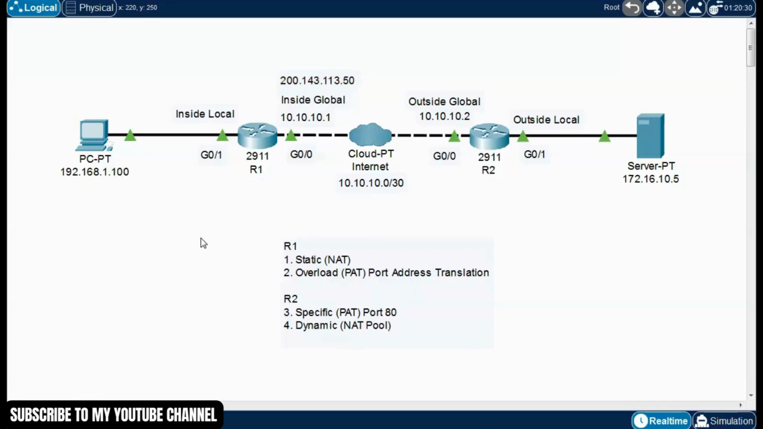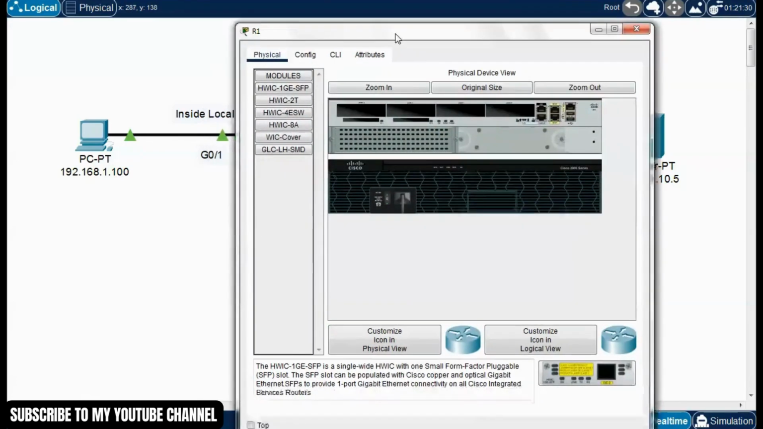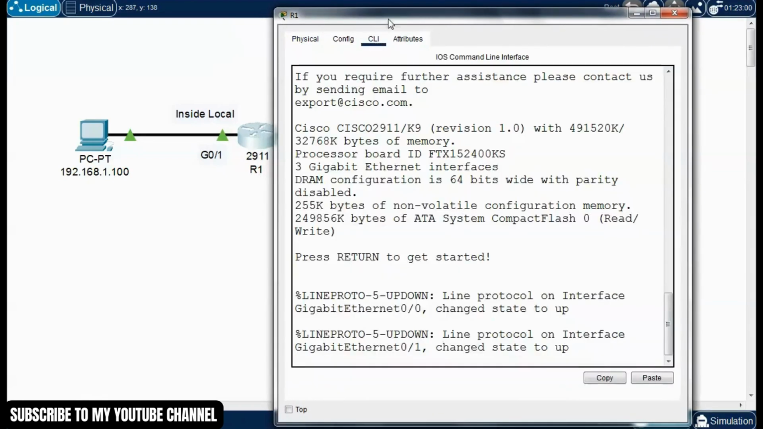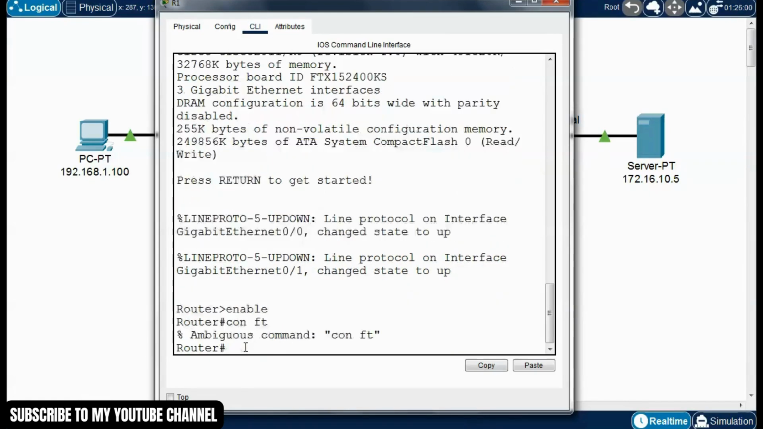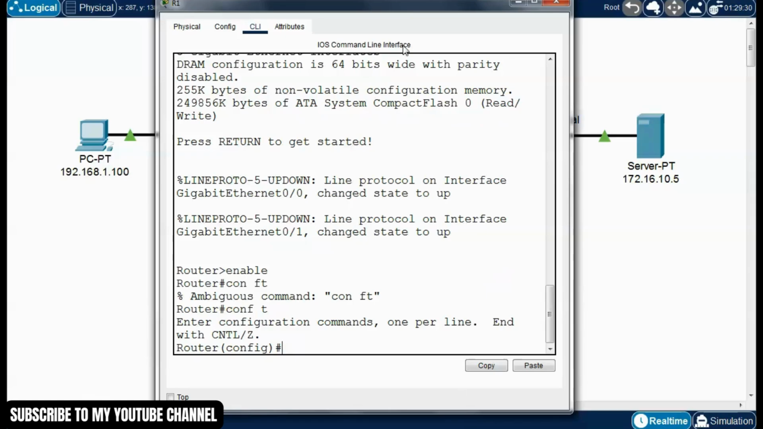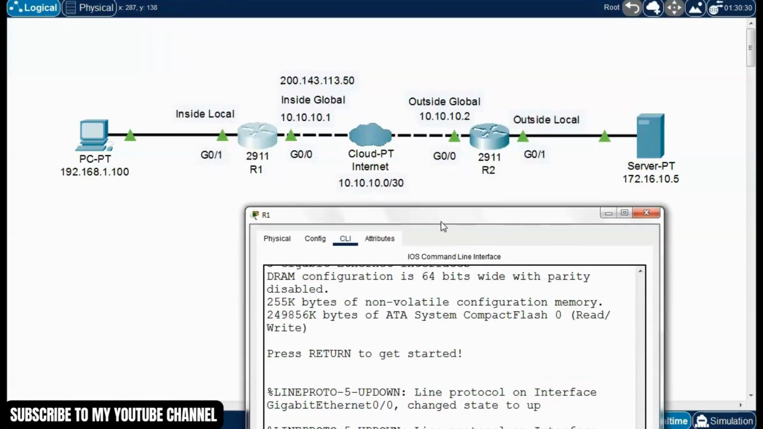All right, and let's open the R1 command line interface, and then hit enter to get started. I'll type here enable to go to the privilege mode, then conf t to go to global config mode. Oh, I mistyped the conf t. Let me do it again. Conf t, okay? And then the first thing that we need to do is tell NAT which one is the inside and which one is the outside. So remember, if it's inside, it should be facing the local area network, so the gigabit 0/1.